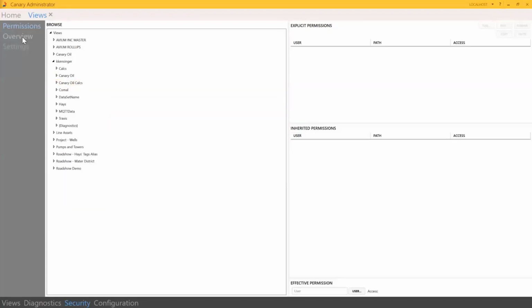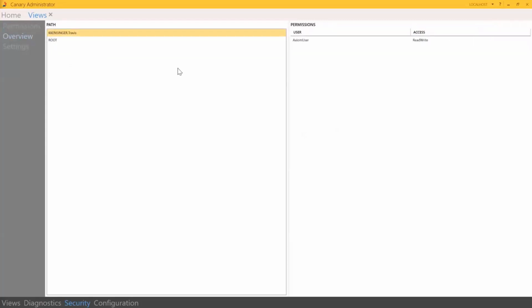One tool that helps system administrators monitor everything is the overview. So we've kept this example really simple with just a couple of permissions, but this would provide a list that would display each view, dataset, branch, or tag path in which security permissions have been applied, and it helps keep view security permissions organized. This is especially important when managing a large enterprise-level solution.